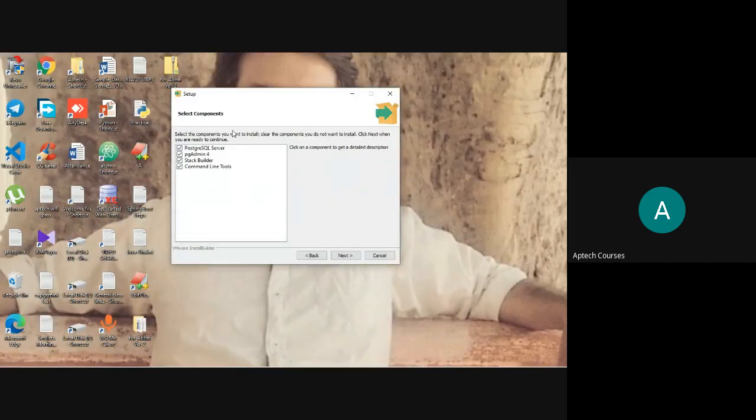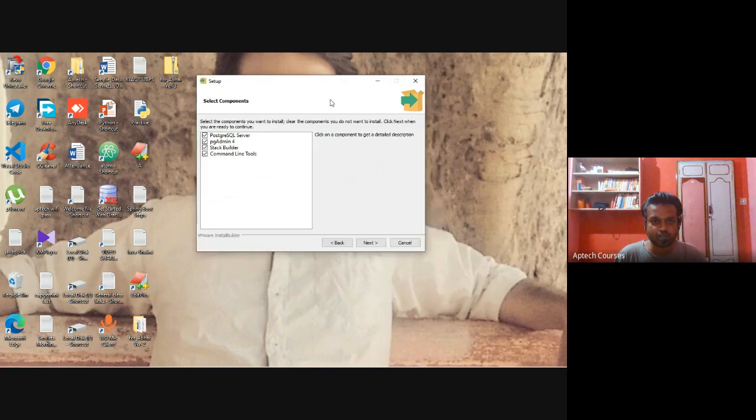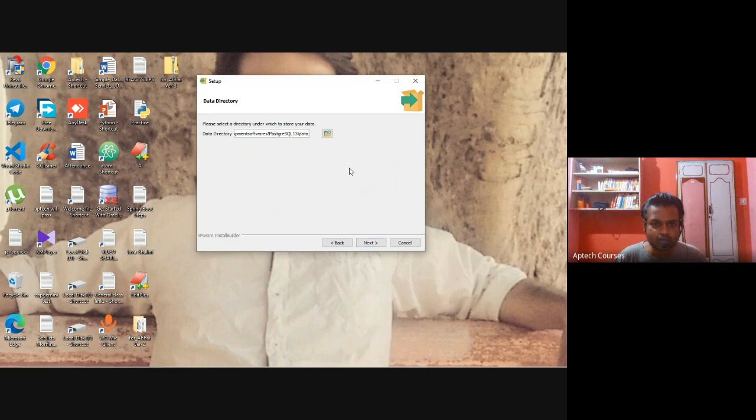So here you should not uncheck anything. Just go for next. One thing it is asking, where it is supposed to store its internal data. It is going to create one folder called data. There it is going to store all the related data for Postgres.